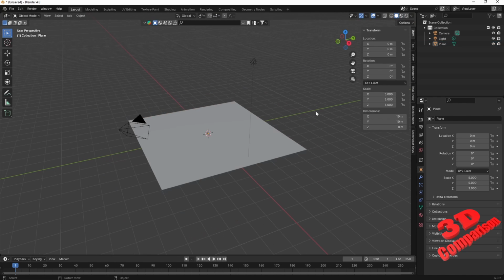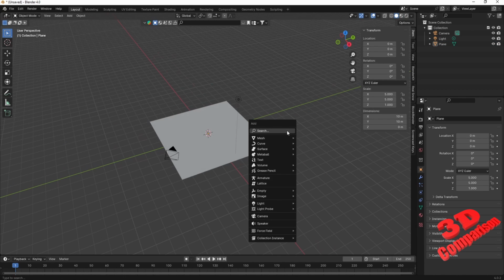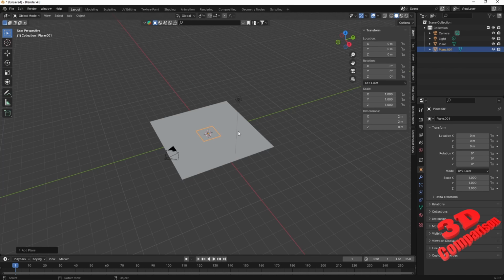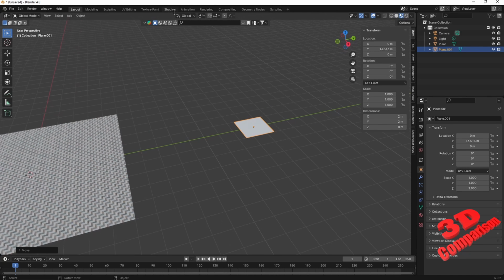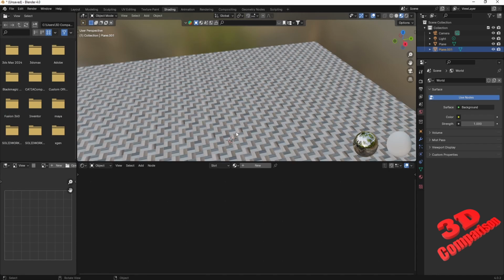Now, in order to set this up, I'm just going to create a new plane. So I'm going to go over here, define a new plane. I will translate this to the side. And afterwards, when we want to apply the texture, I will also enable viewport shading. I will go over here within the shading workbench at the top. I will create a new material.